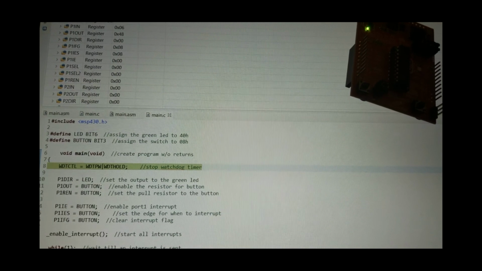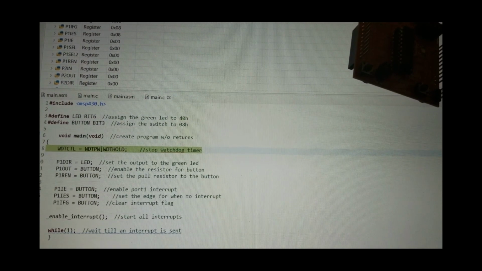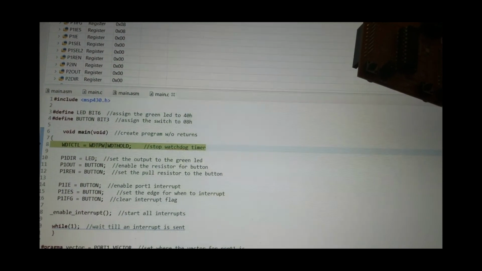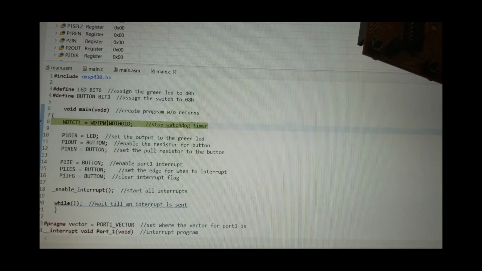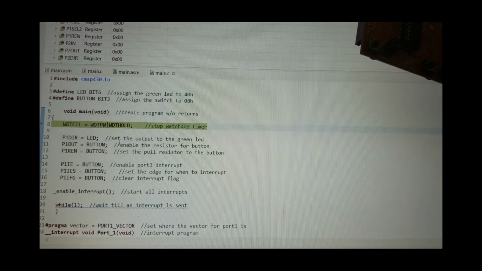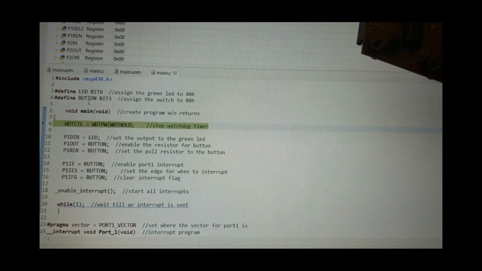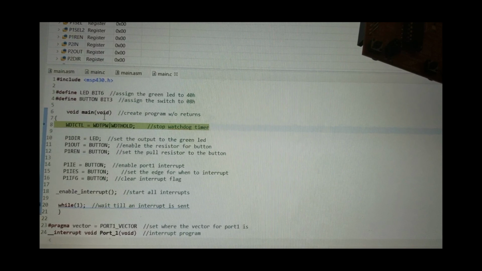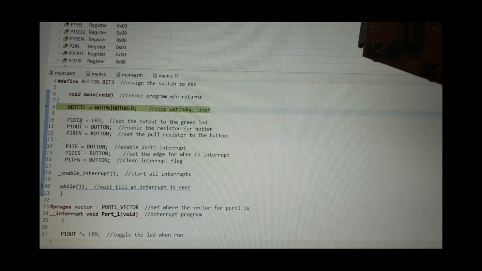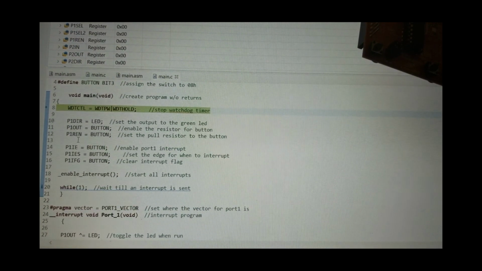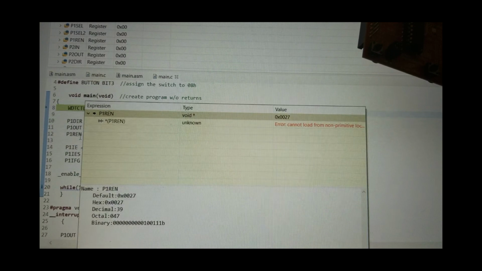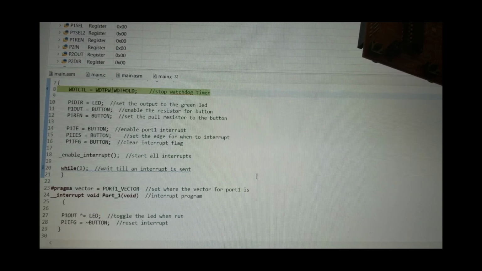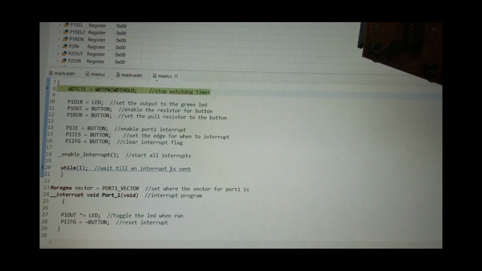All right, the interrupt. So as you see, I defined the button and the LED, the same directory output, and enabled the resistor. Then I enabled the interrupt.